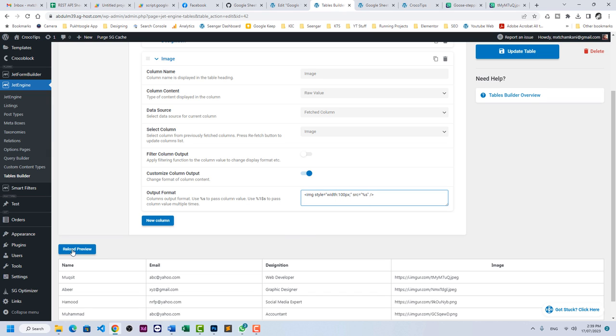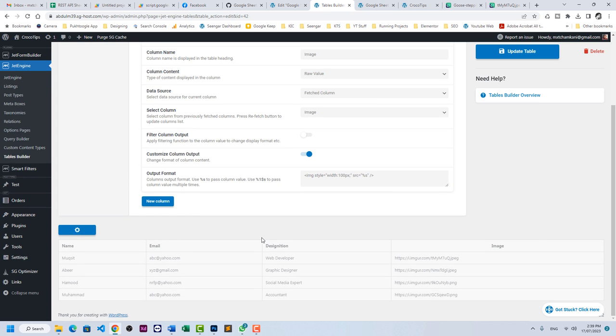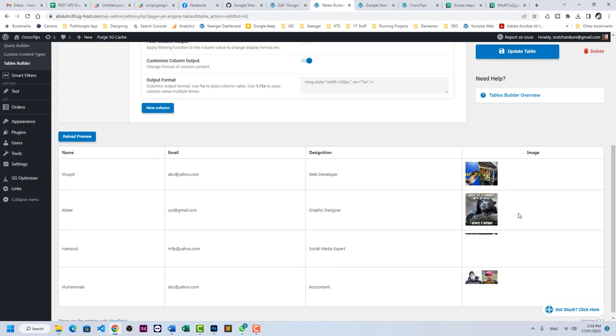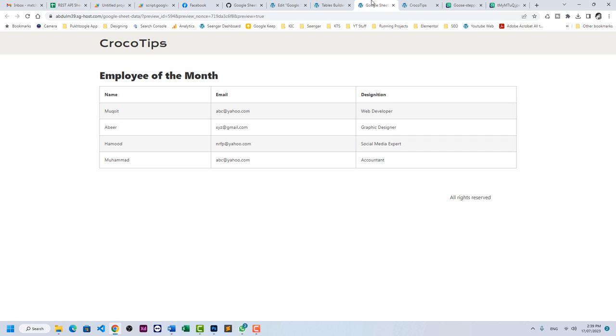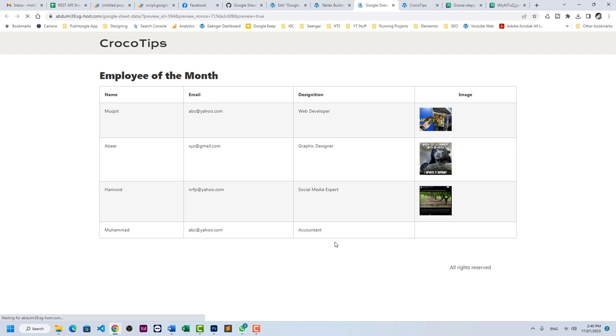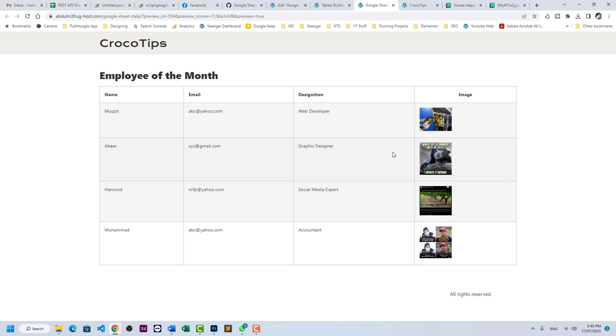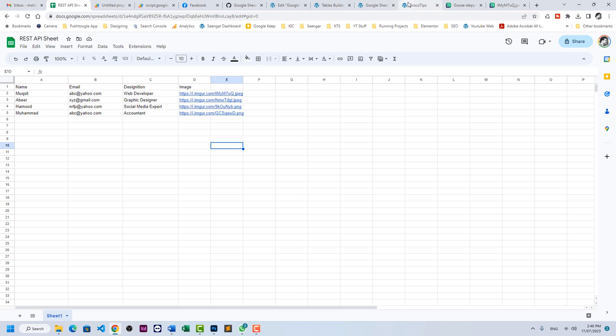Okay, let's display the data. So we got images also. Update the table and refresh our website. We got the images also. Okay, so this way you can play around with Excel data and display it directly in your website.